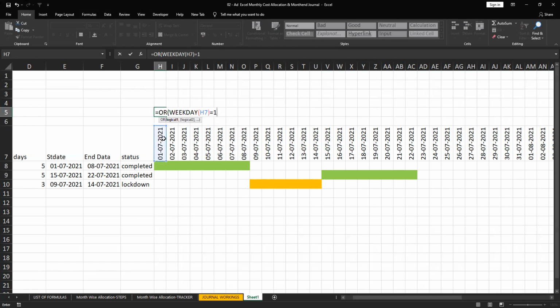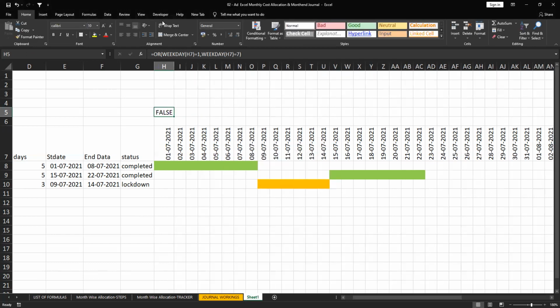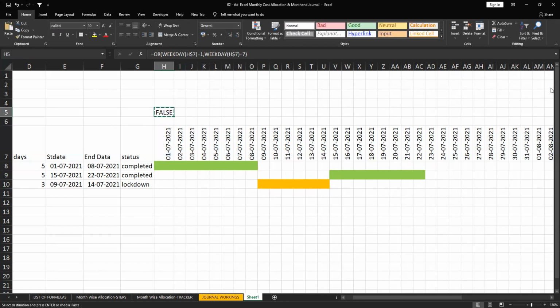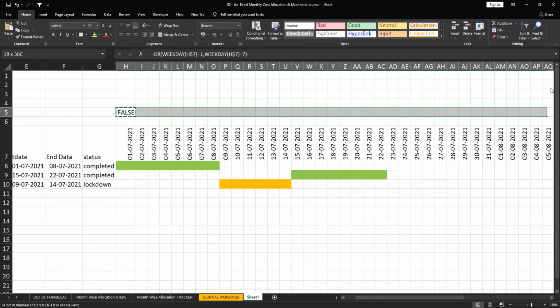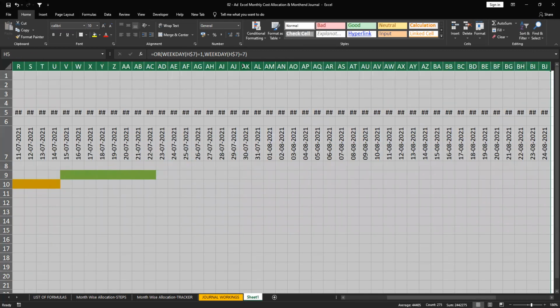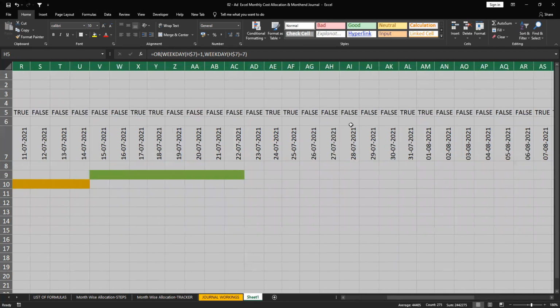Equals 1, comma, weekday, this one equals 7. So false here. Before pasting here, we need to fix the reference here and check the result also, before putting it in conditional formatting. We need to check whether it's giving true or false correctly.